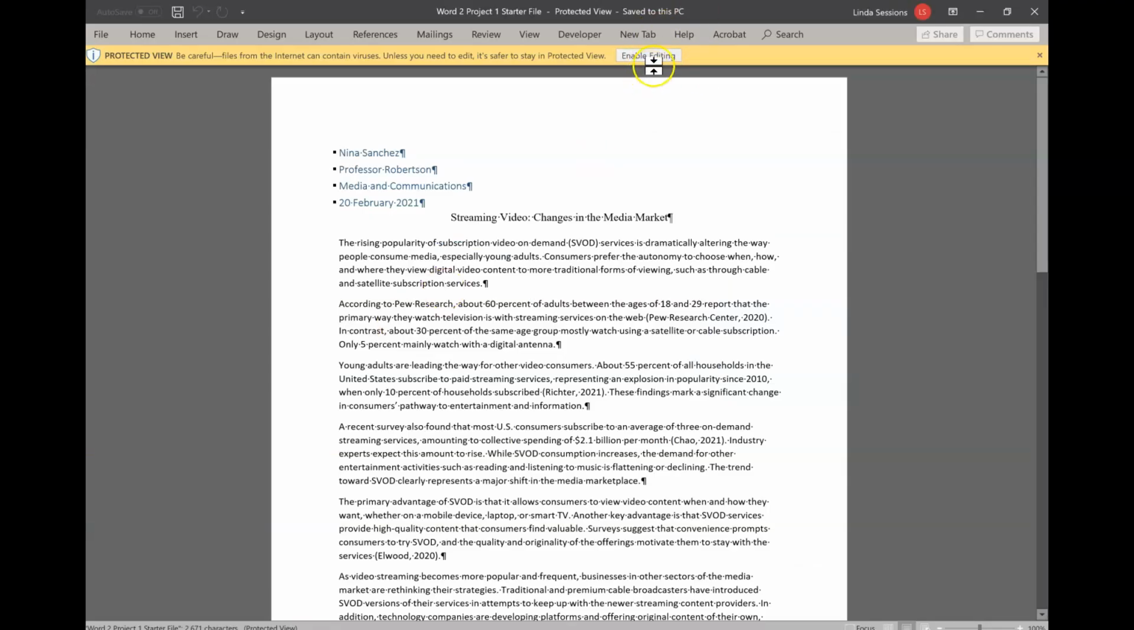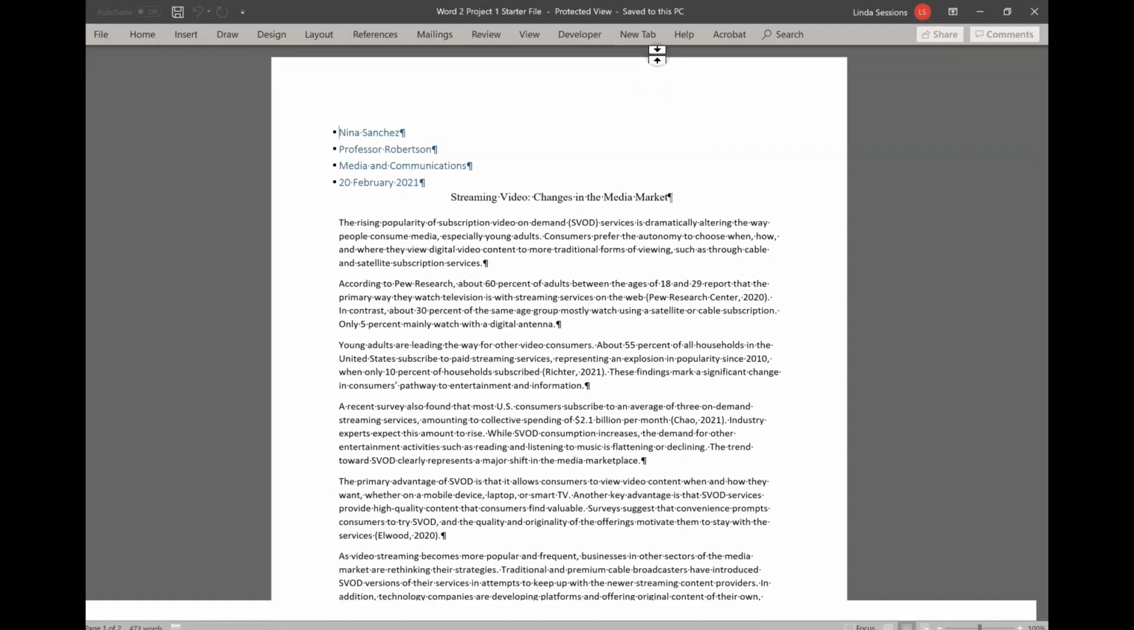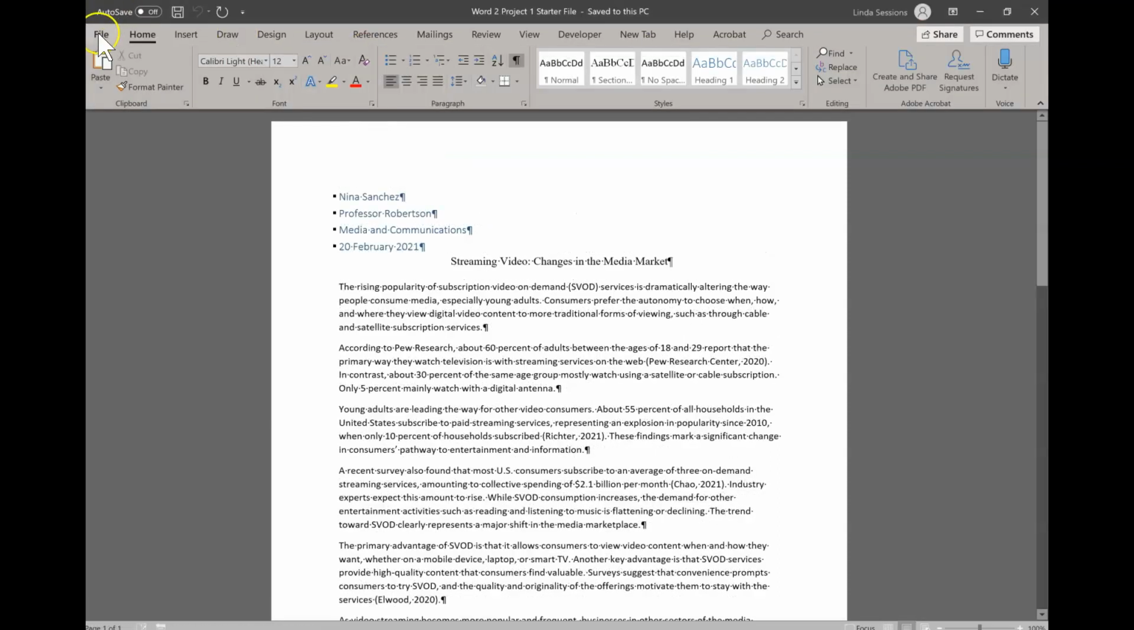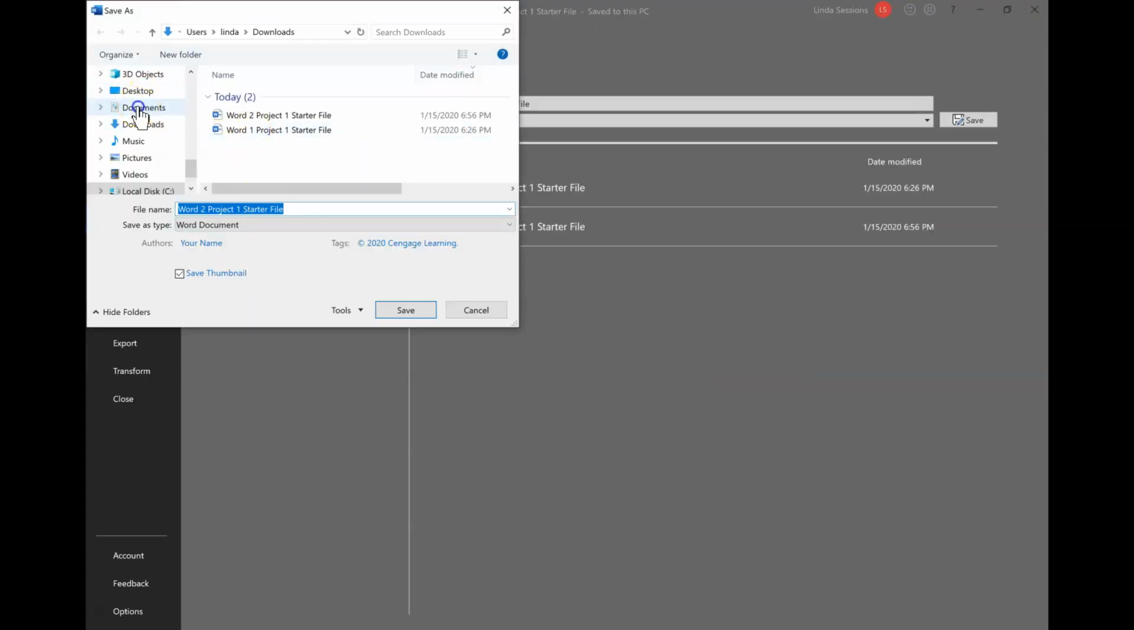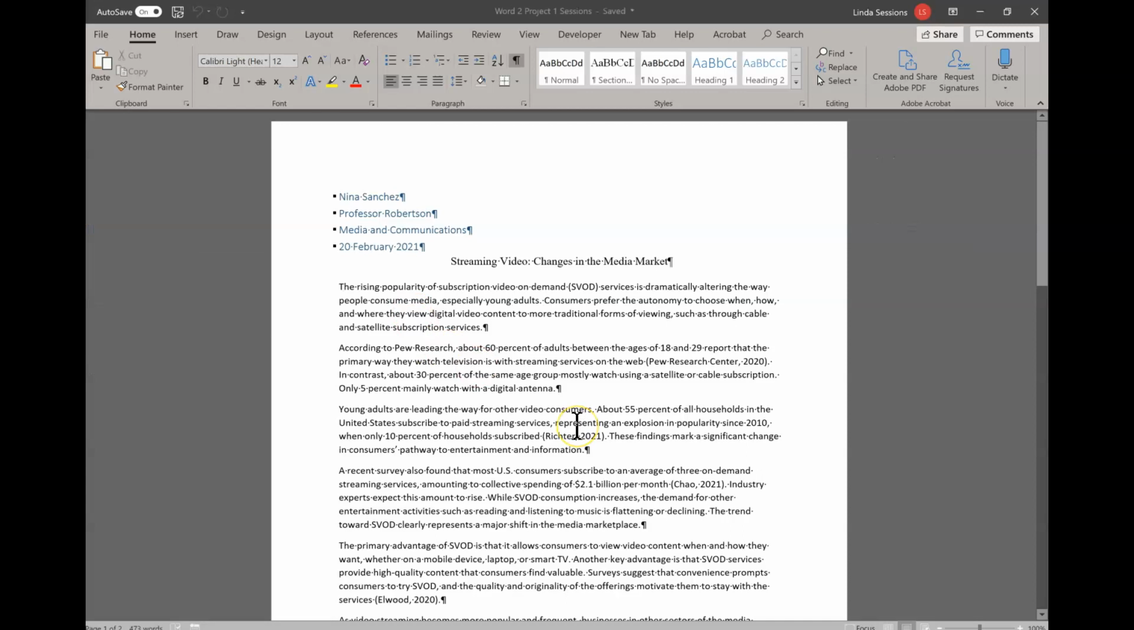So I'm going to enable editing because this is safe. I can mess with it. First thing I'm going to do is save it. I'm going to browse and find my computer folder in Documents. Then I'm going to get rid of this starter file name and add my last name, and save. So I'm going to look over these steps.